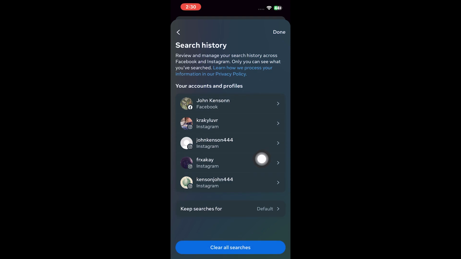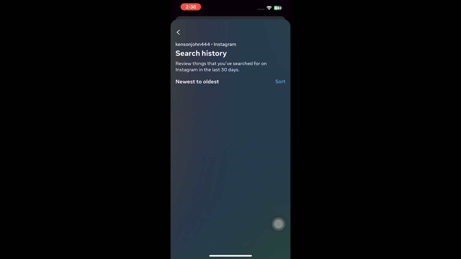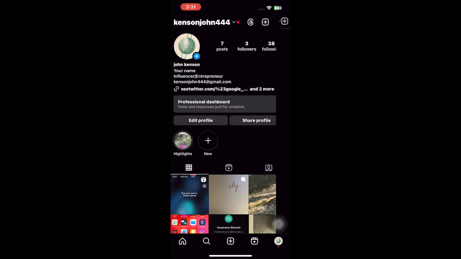To resolve the issue, you need to clear your search history. Look for the option to clear all searches and tap on it. Confirm if prompted. After clearing your search history, go back to the Instagram settings by tapping on the back button or the settings option in the menu.